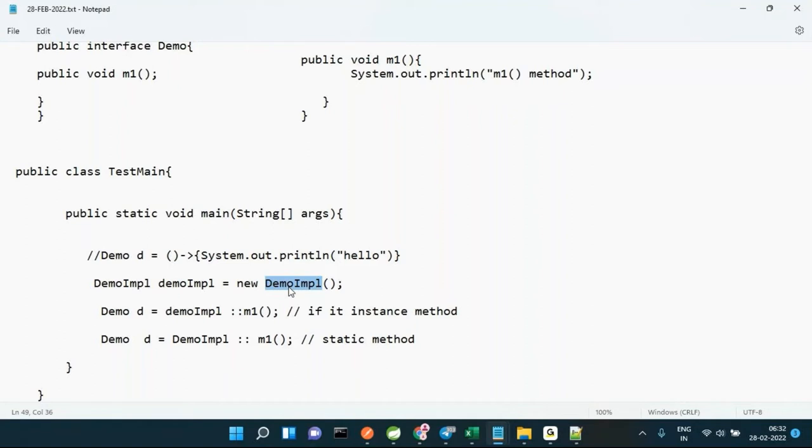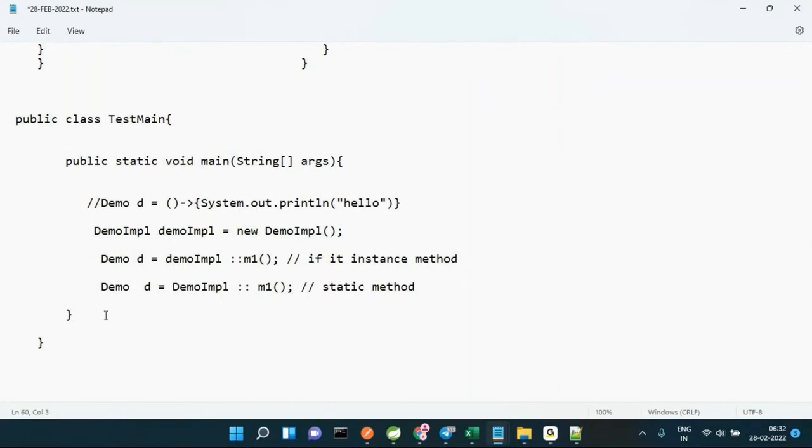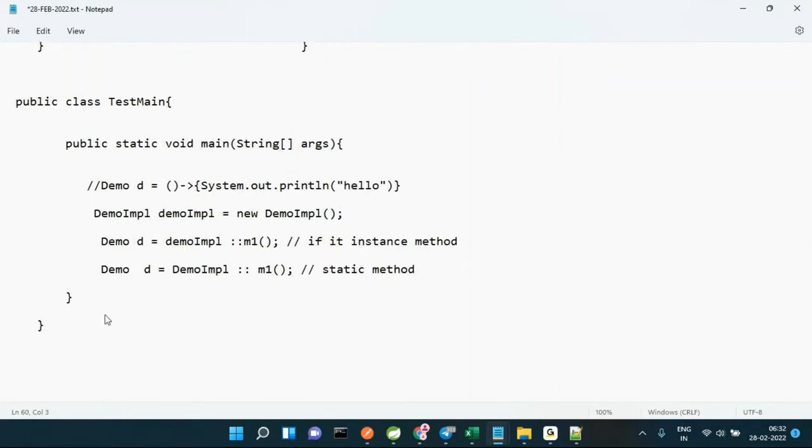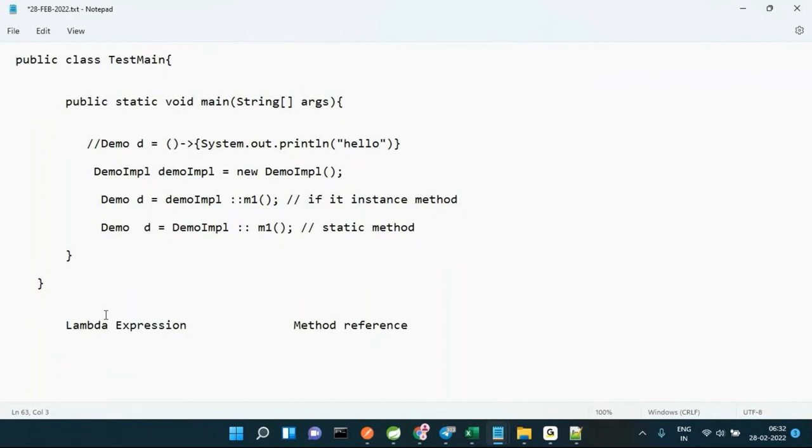Understood, team? Now with this knowledge, we have seen instance methods and static methods. There are some special methods in lambda. What are the special methods? See, how to use lambda expressions and how to use method reference? First, my lambda expression would be: I want to print s.length.